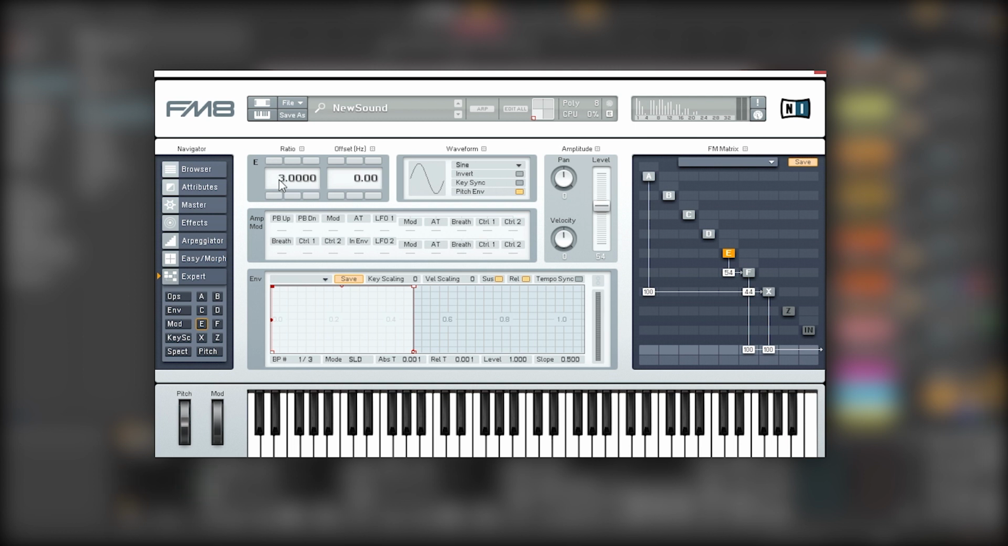Now we can use an envelope to add movement into this modulation. So let's sync this envelope to the tempo. And now let me just have a fight with this envelope because it's really hard to shape this one. So you should have a movement that sounds like this.